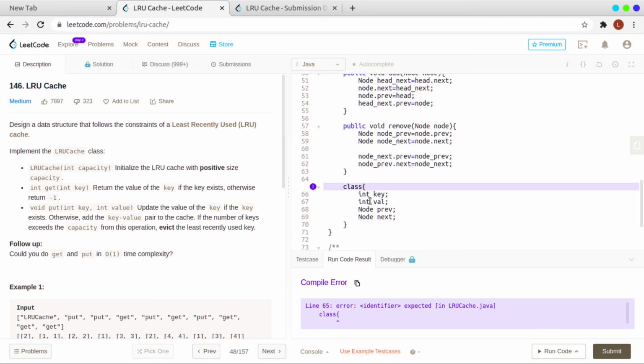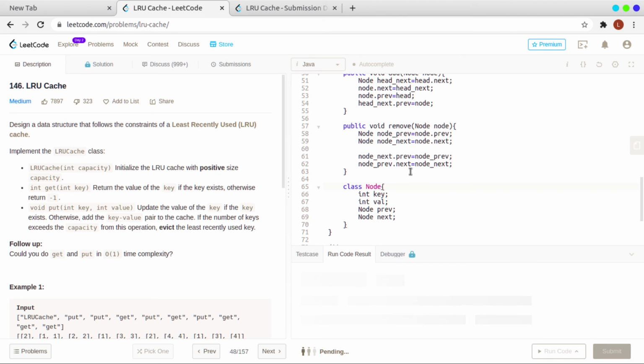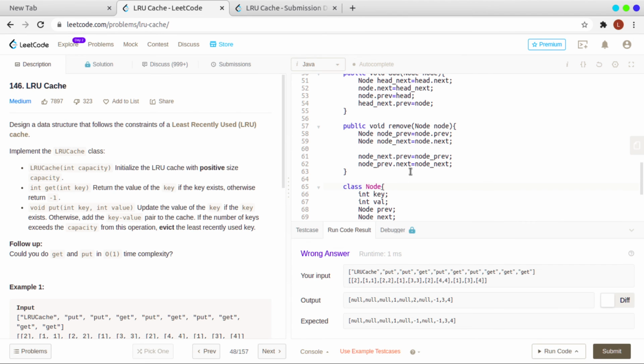Line 65, class. What type of class? I didn't mention it here. Class Node. Okay, it's showing some error. Let me check where the error is.